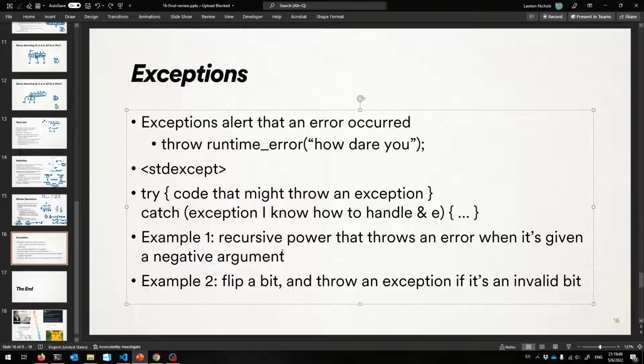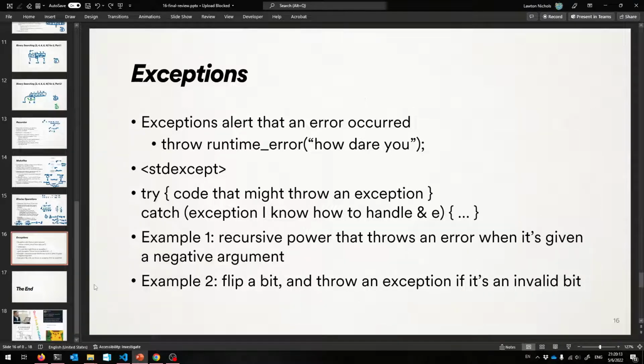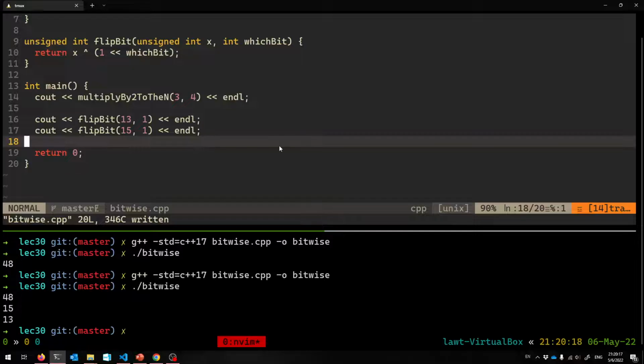Let's make a recursive power function, kind of like the one we have, but let's have it throw a runtime error when it's given a negative argument, because it won't work properly. It would have an infinite loop if you were to give it that, because the recursive rule would always apply. It would never get down to the base case because it was too low. So let's fix that by throwing a runtime error if that ever happens. And I'll show you how to do that.